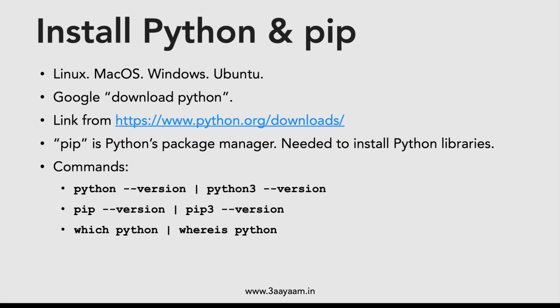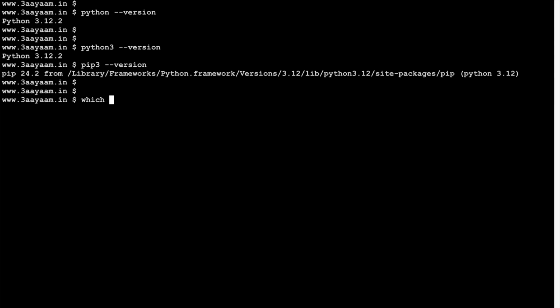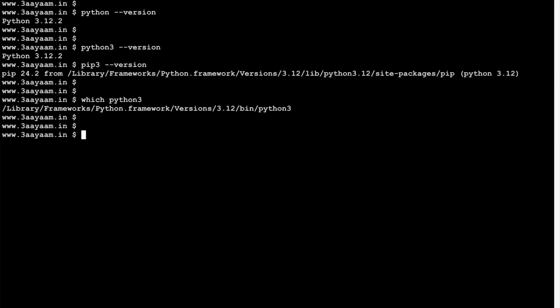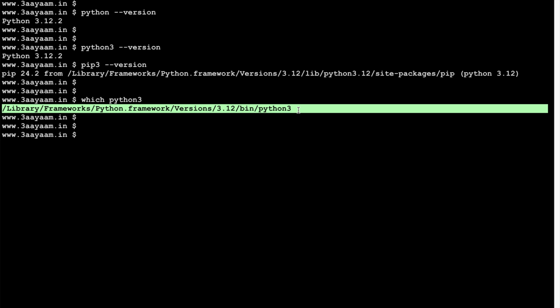Then you can type which python or whereis python to find out where Python has been installed, what is the location or the installation directory or installation folder of your Python version. I can type which python3, and I would recommend you to type python3 rather than python. So it is showing me this is where it has been installed.